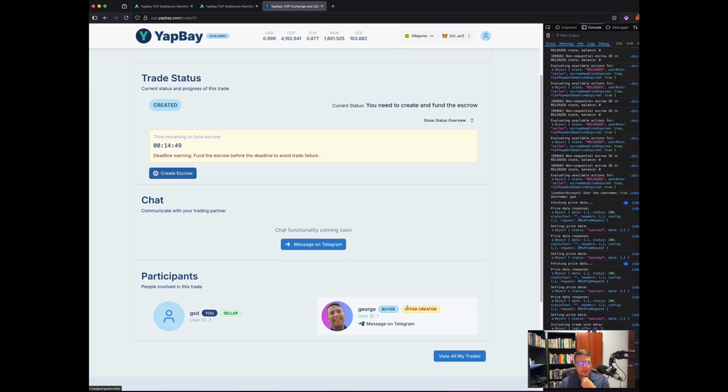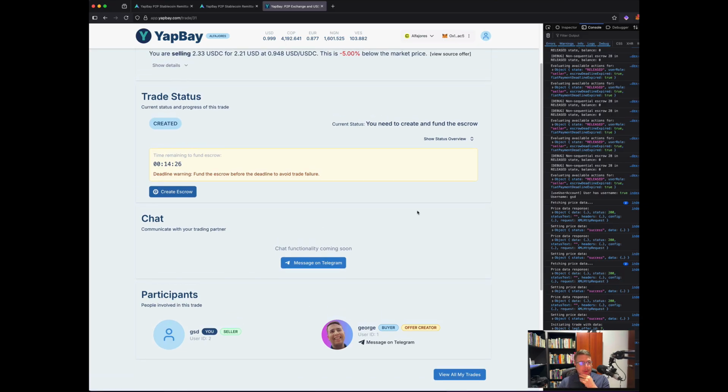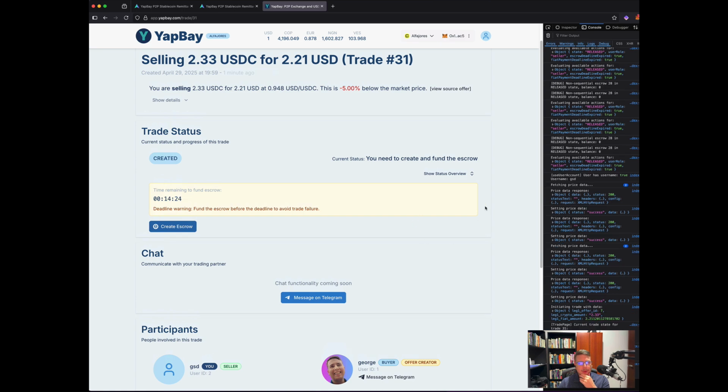This is the trade page. It shows the participants and their respective roles. User 1 created the offer, and he's the buyer. User 2, which is my current user, 'cause it says "you" there, is the seller. The seller is the one who has the crypto, and the seller is always going to be the one who creates the escrow, funds the escrow with crypto, and releases the escrow. The seller has to do most of the work.